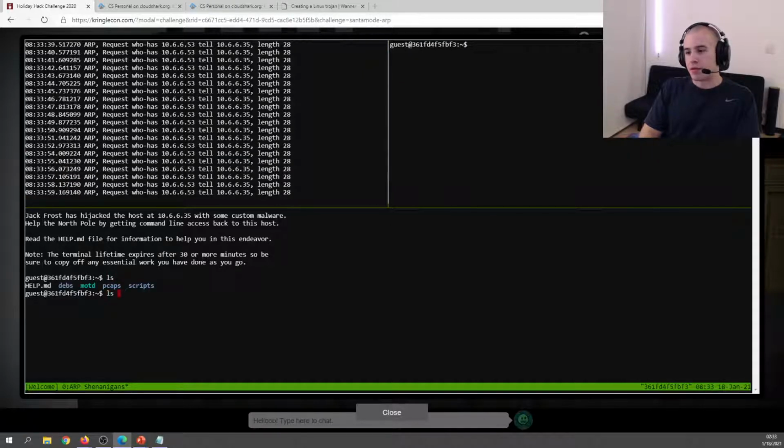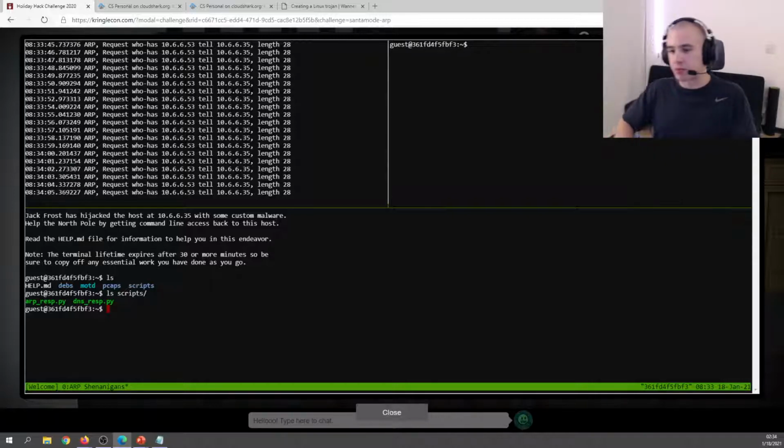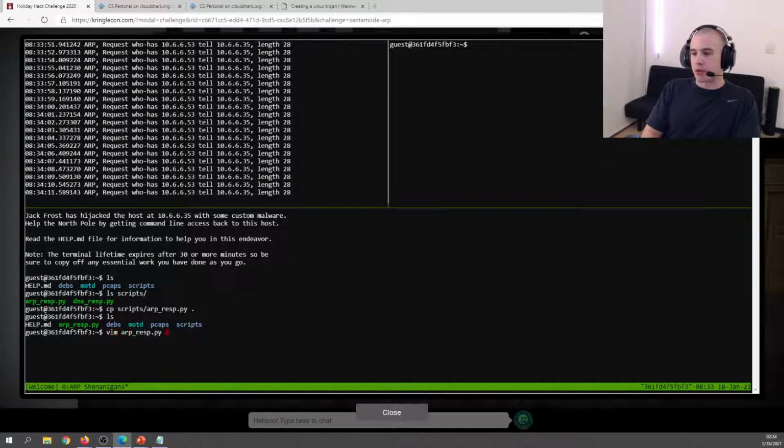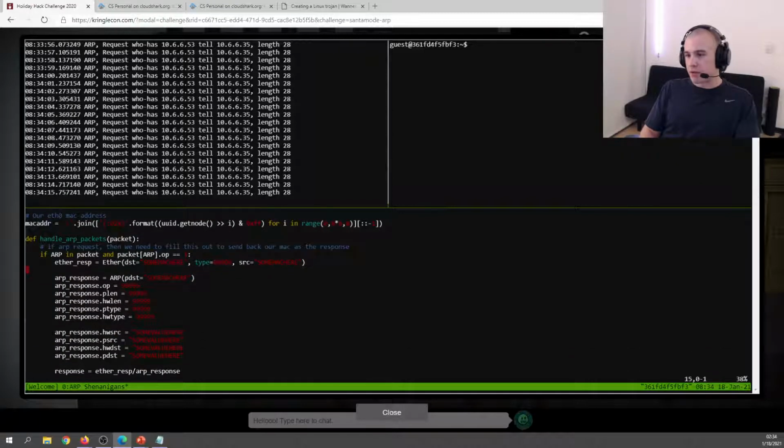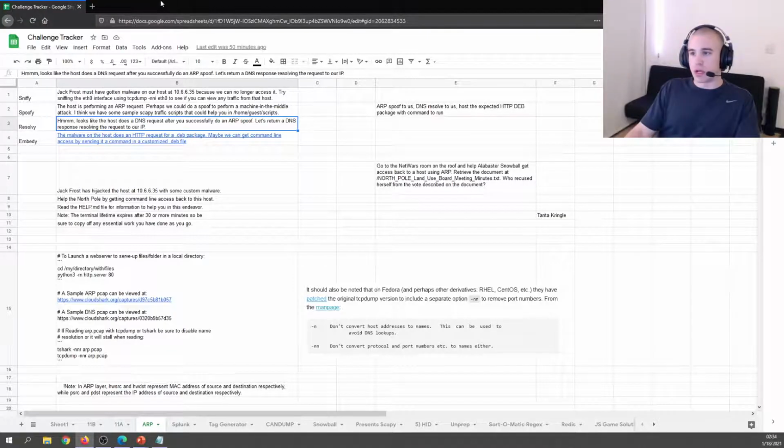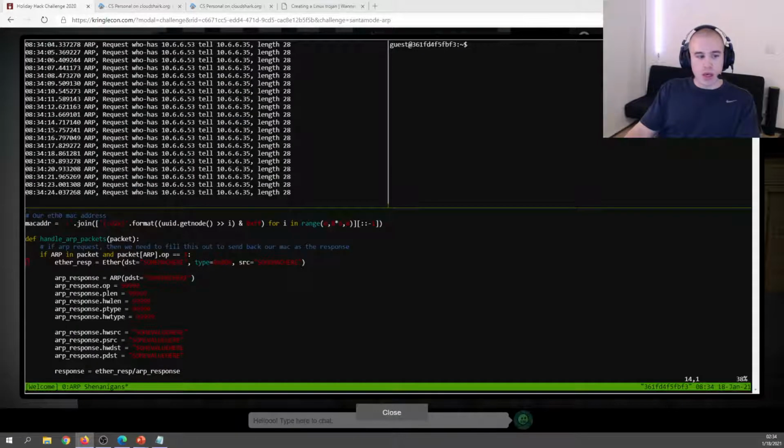Inside of scripts, there are 2 example boilerplate scripts, ARP response and DNS response. So we'll go ahead and copy out the ARP response, and we are going to edit it. There's a little bit we need to modify, but for the most part we can keep it the same. We just really want to change the actual response for this. So what we need to change is some of these details here.